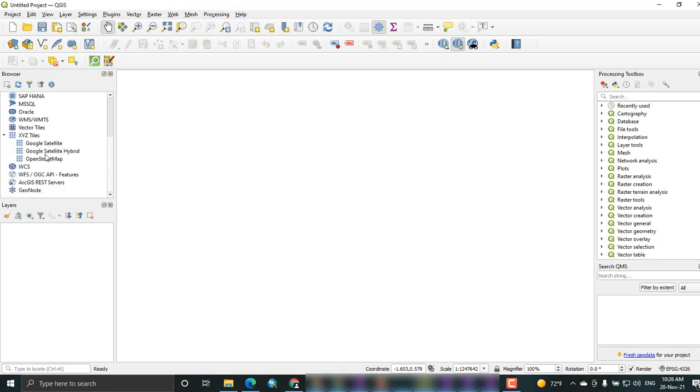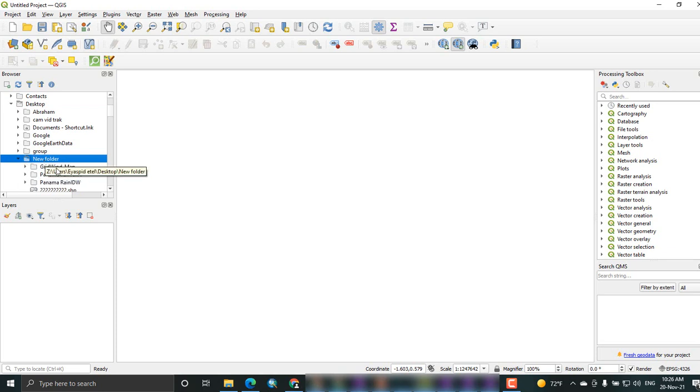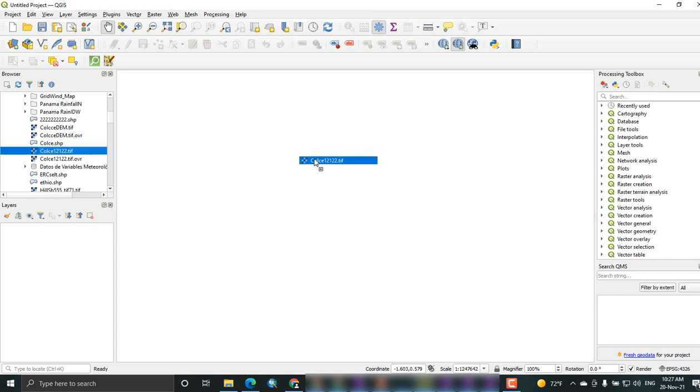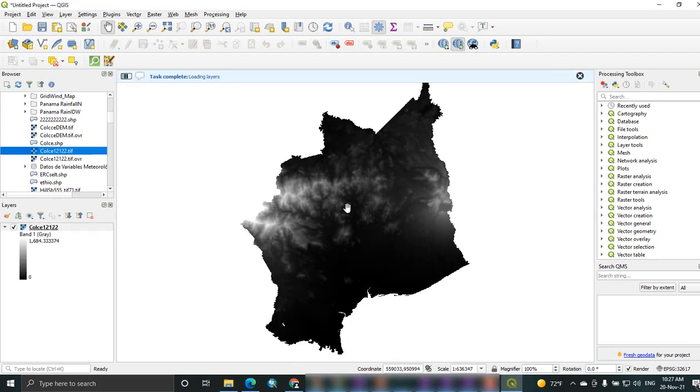I am using a DEM, ALOS PALSAR DEM, 12.5 meter resolution, and then we go to this browser and add the data from the drive. Mine is on the desktop, so I go home here, desktop. I put it in a new folder, then I'm using this elevation and drag and drop it in this blank window like this. It's adding. And the layer is visible now.